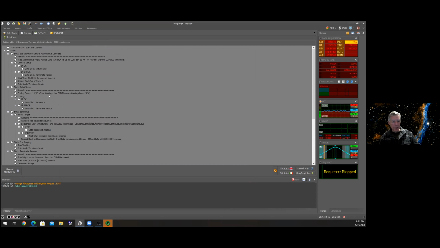Again, it's waiting for astronomical sunset. Here's my initial setup. I home my scope, cool down the camera. So these basically are the DragScript version of that little block diagram that I showed you at the initial part of the presentation. Very, very simple. And like I said, when you're in the editor, you just double click on a line and it pops up a little dialog box and basically tells you how to set everything for that particular line of script. So you don't need to know any coding at all.